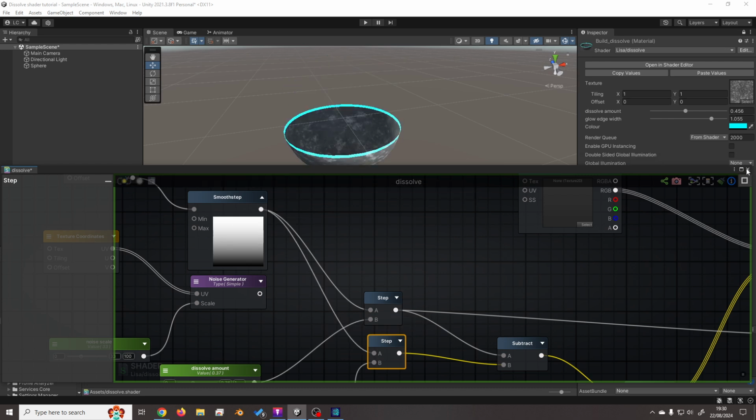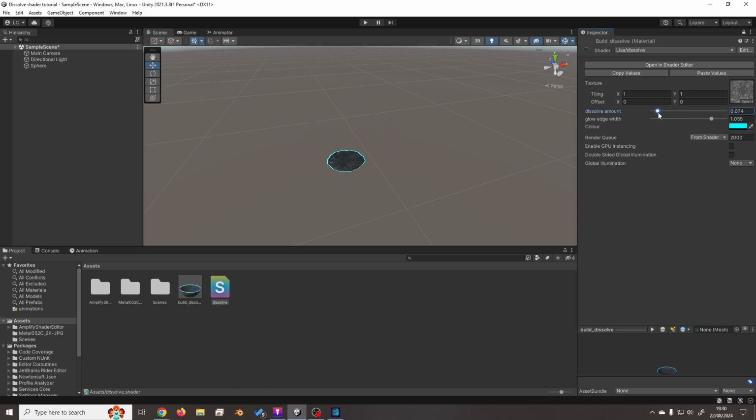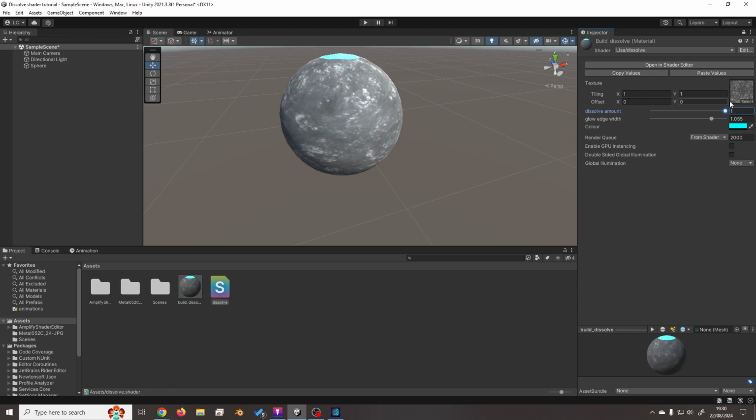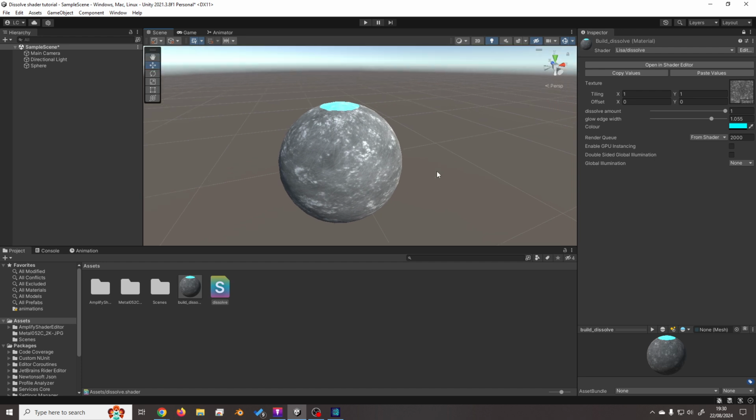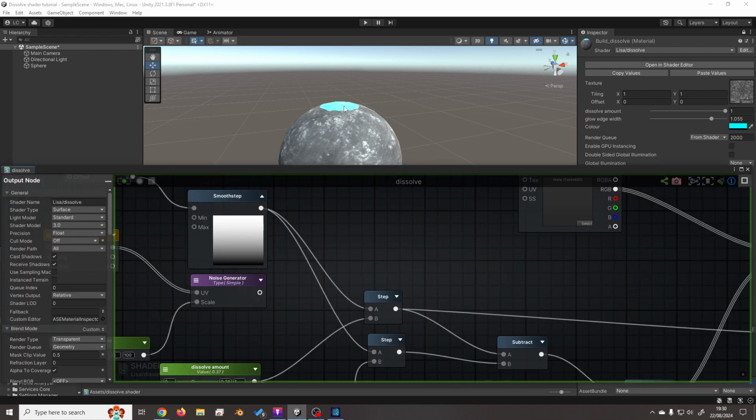And then the dissolve amount goes from bottom to top. Zoop. Except once it gets all the way to the top, we've still got this little bit of glow. We need to fix that. That's because it stops when it gets to the outer edge of the glow. That's it full at 1.